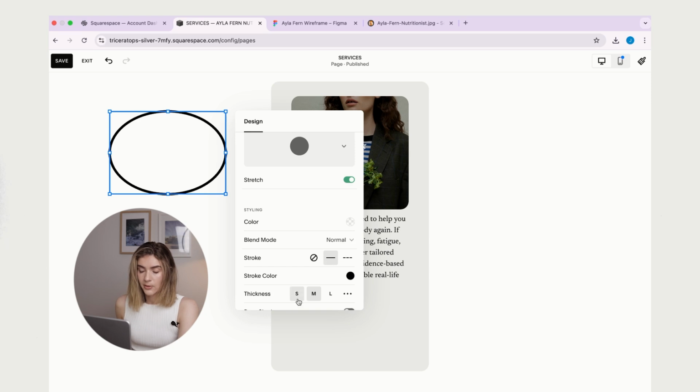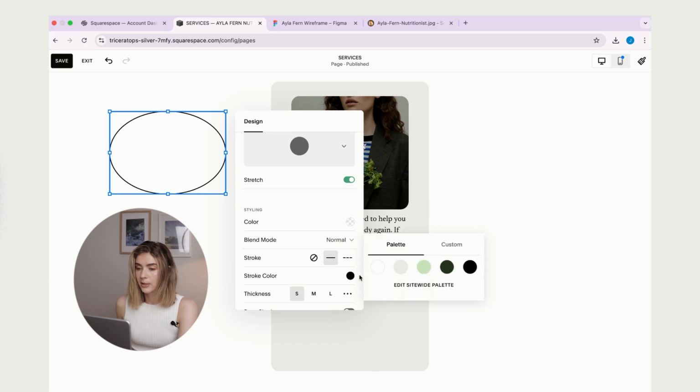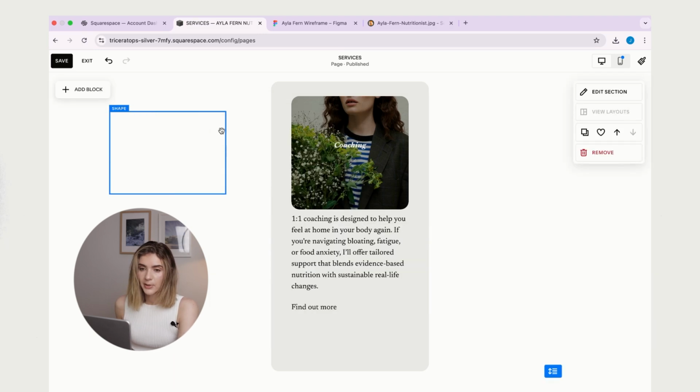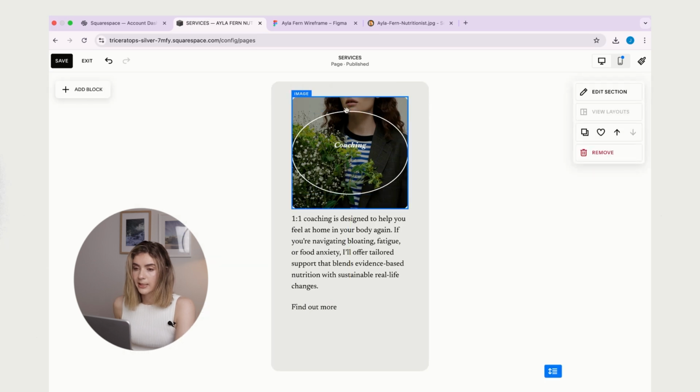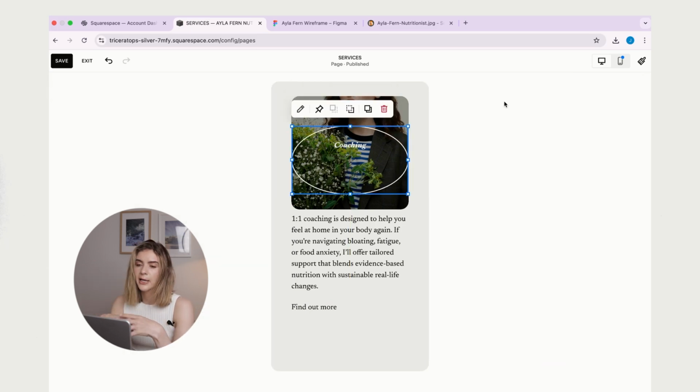We want it to be thin, so we'll select S. And we want to change the color to white as well. So we'll click the circle icon here and select white. Now we can't see it on our white background, but if we drag it over our container, we can see it very clearly. Now we want to align coaching in the center of the oval.